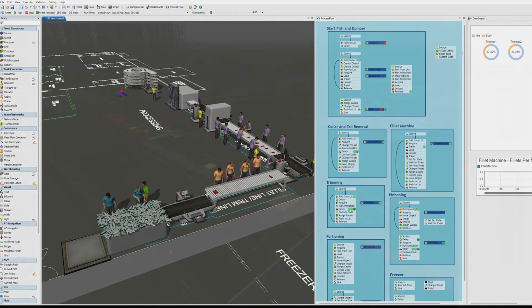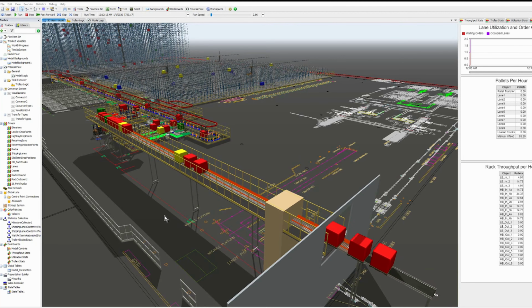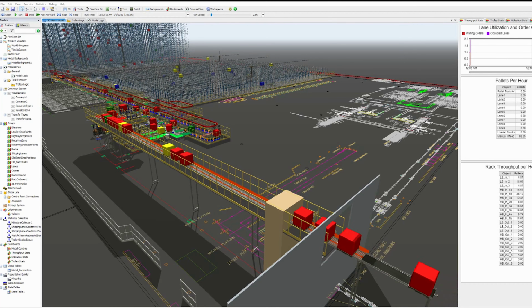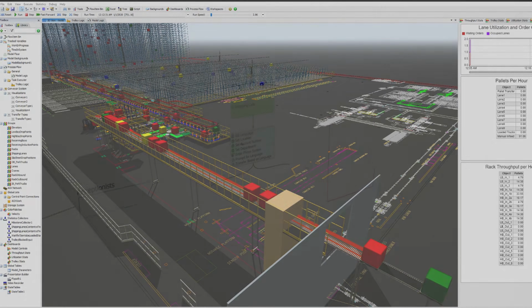FlexSim is a 3D simulation environment, so you can start with an AutoCAD file of the facility and drag out the resources for a true-to-scale model layout.